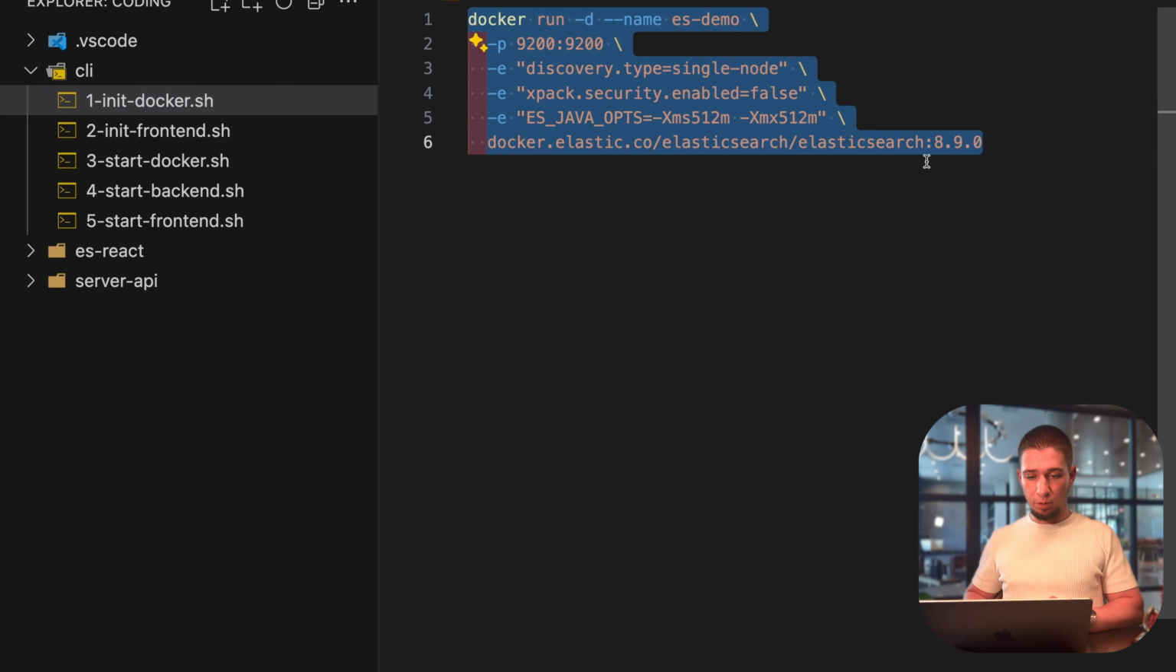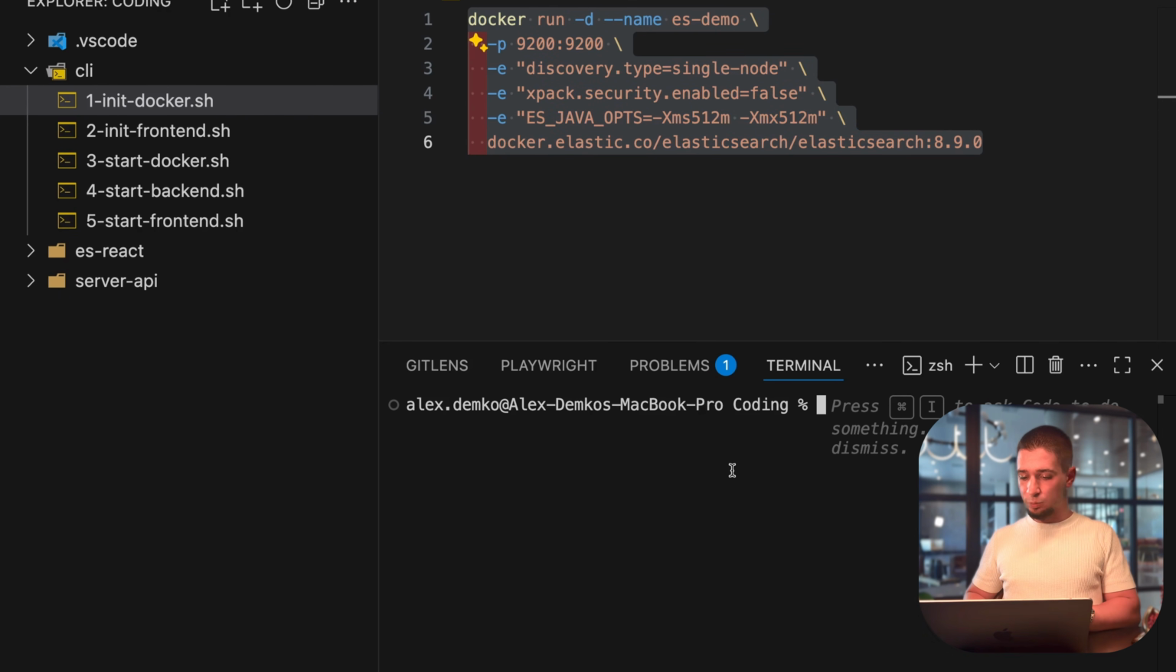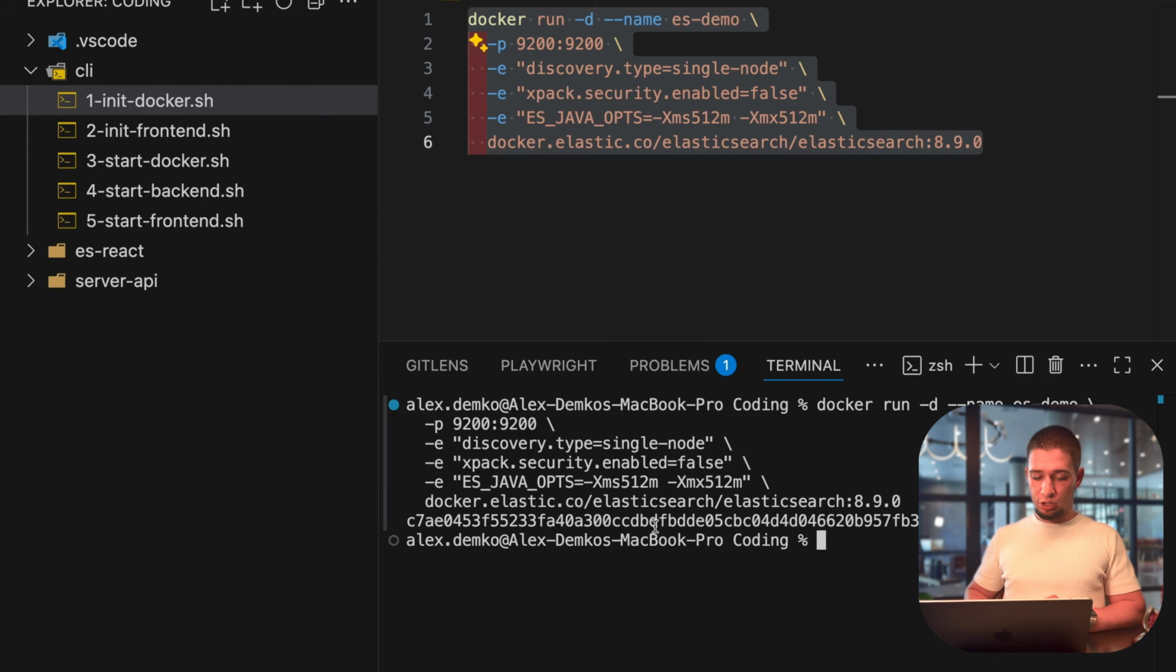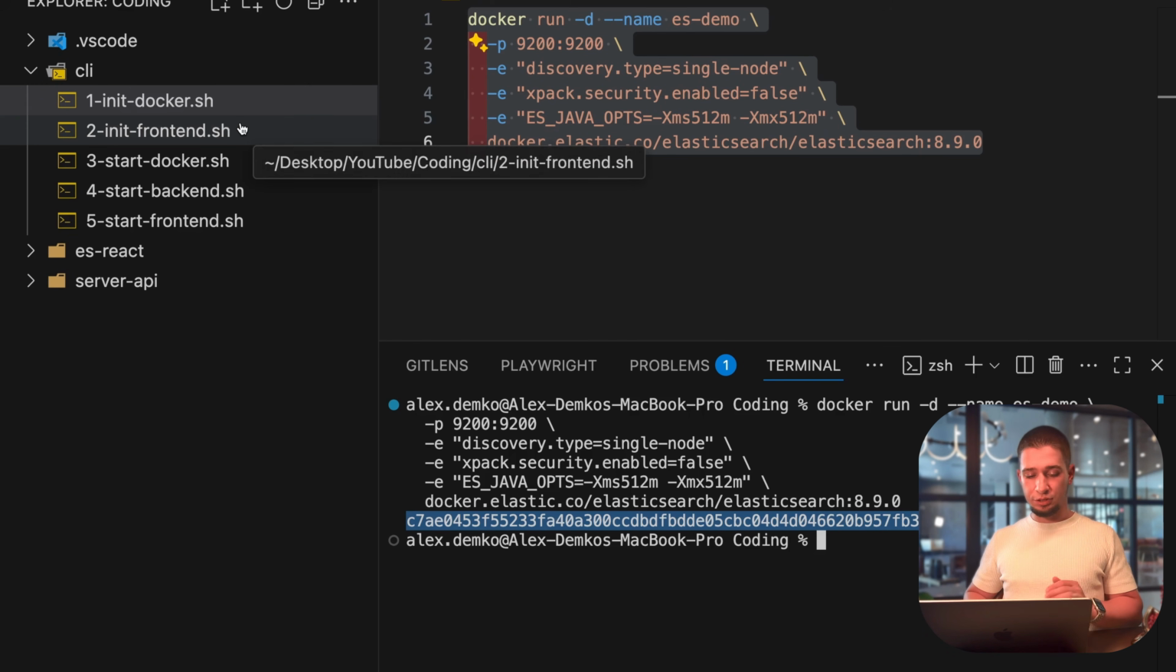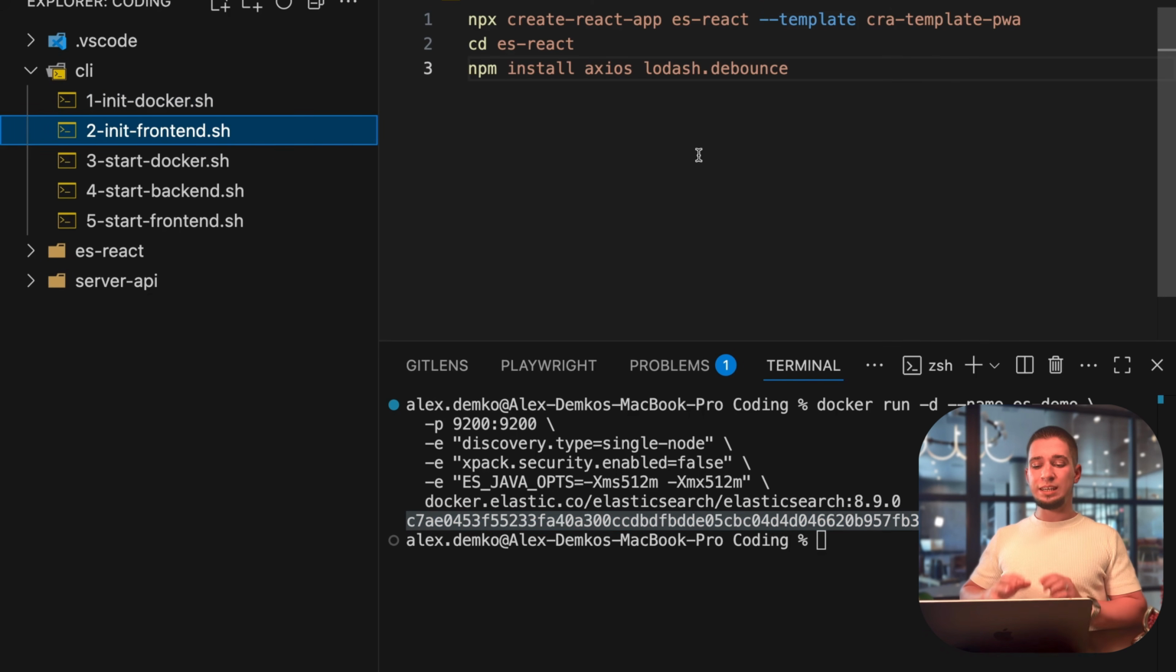And we can just copy this one. We can open the terminal here, and we can run that. So that's it. That is in our Docker, and it is started. The next one, we can initialize our front-end development.